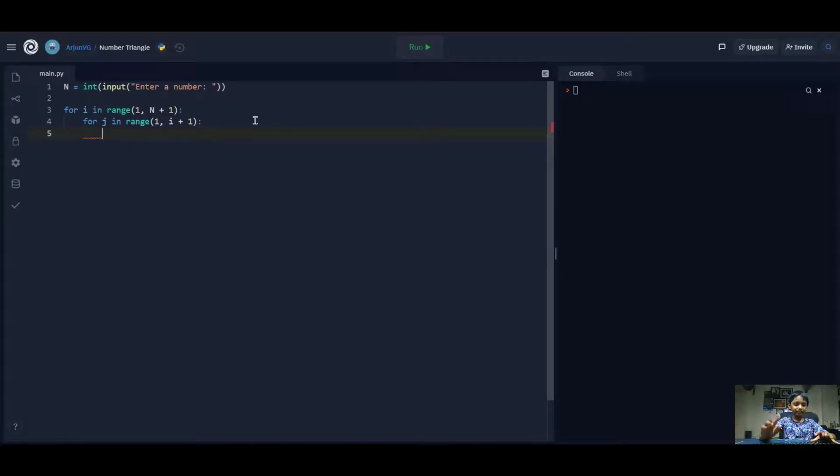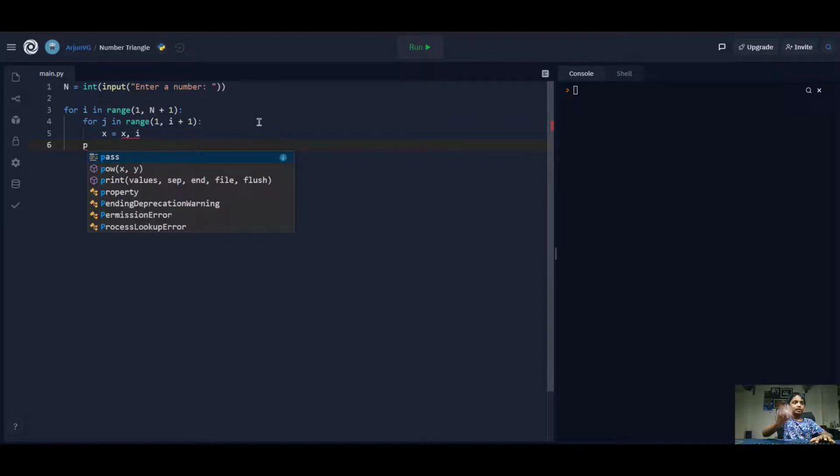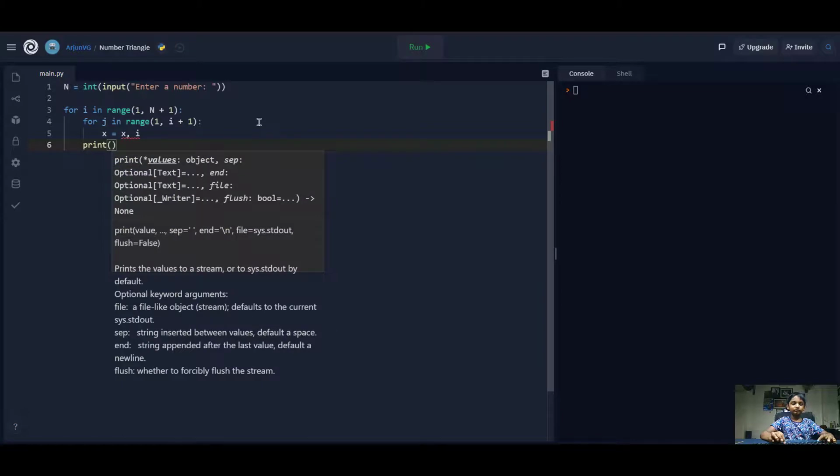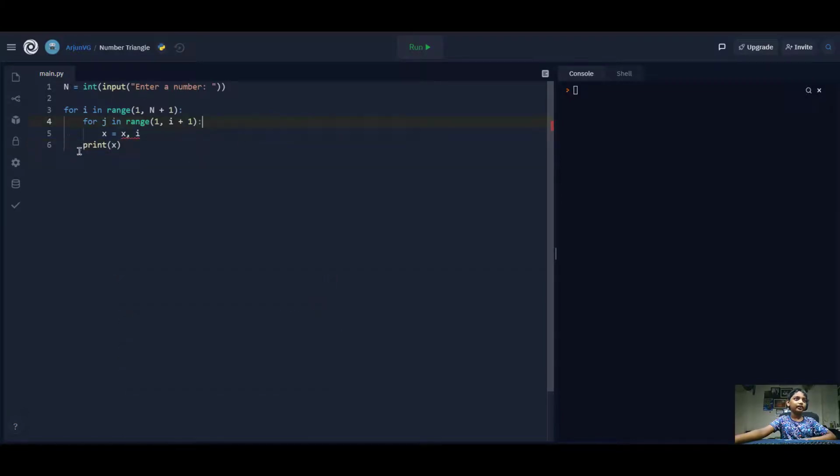So inside this we're going to say x, and I will define it. So x equals x concatenated with i. Now we're going to say, in the main for loop, print x. Because after this code executes, we want to print it. We don't want to keep printing it instantly. Okay, so now let's define x as blank.